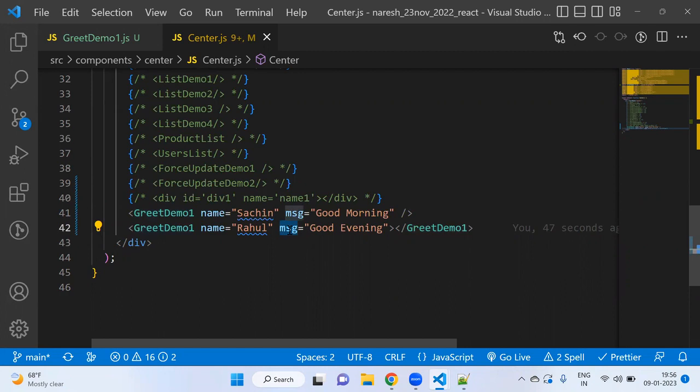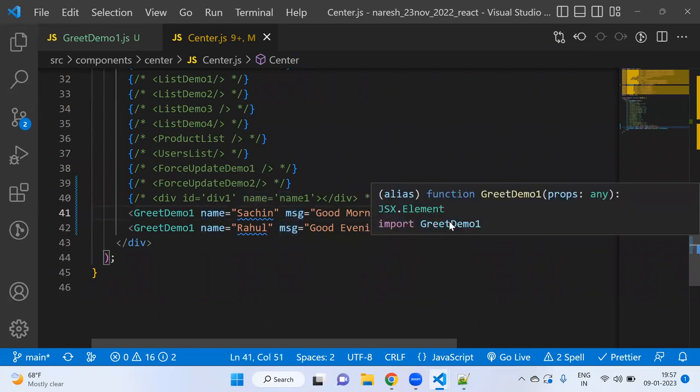Are we clear? Yes, sir. So like that, can we pass n number of properties? We can pass n number of properties. But if your component is expecting more than 10 properties, combine and pass as one object. Don't pass more than 10 properties. Suppose you have to pass name, message, age, address, email, phone number. Instead of passing each and everything like this, we can pass a complete user object.